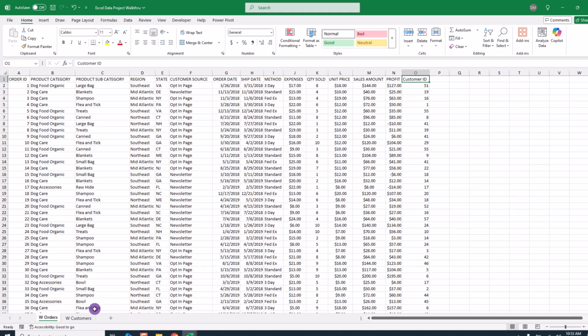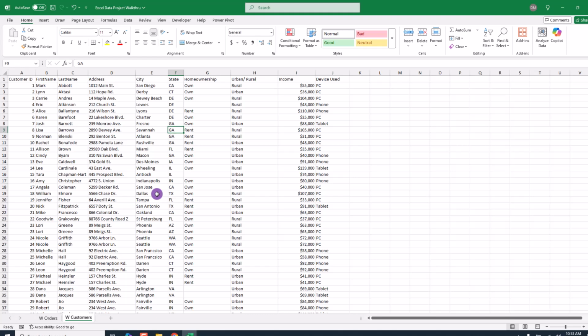If I jump over here to the customers sheet, you'll notice that we have some demographic data. Again, nothing too crazy. We have the person's first name and last name. We have their address, city and state, their ownership status.